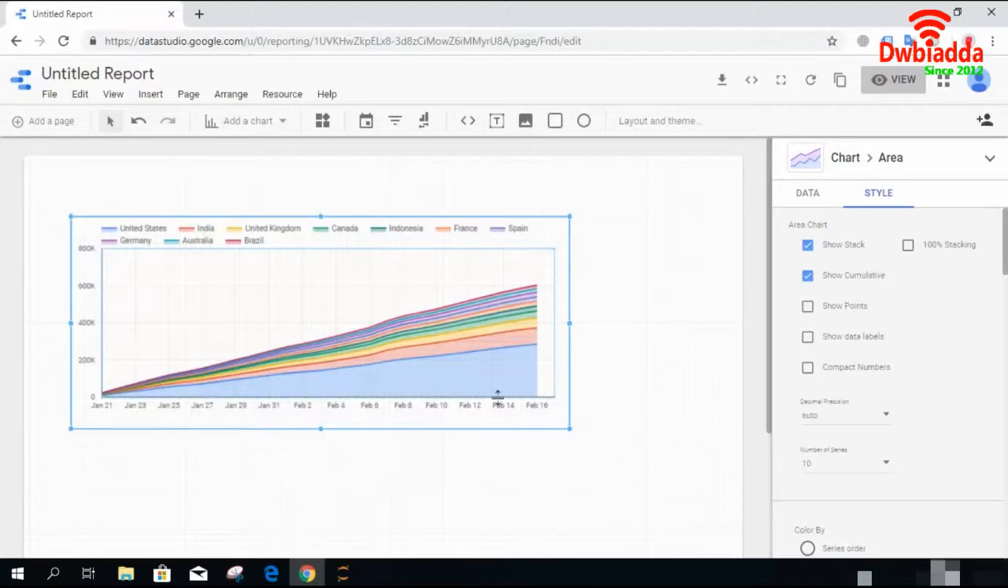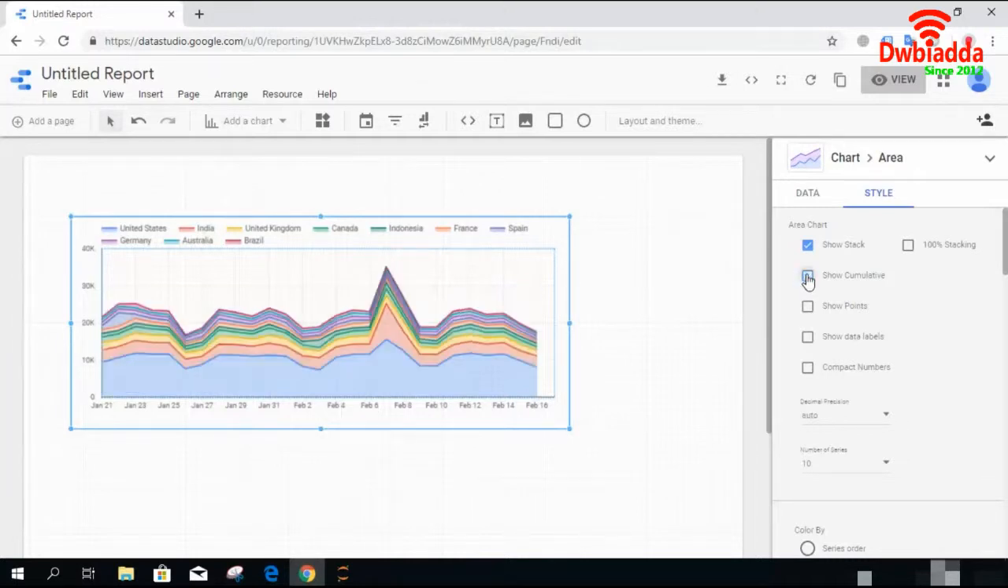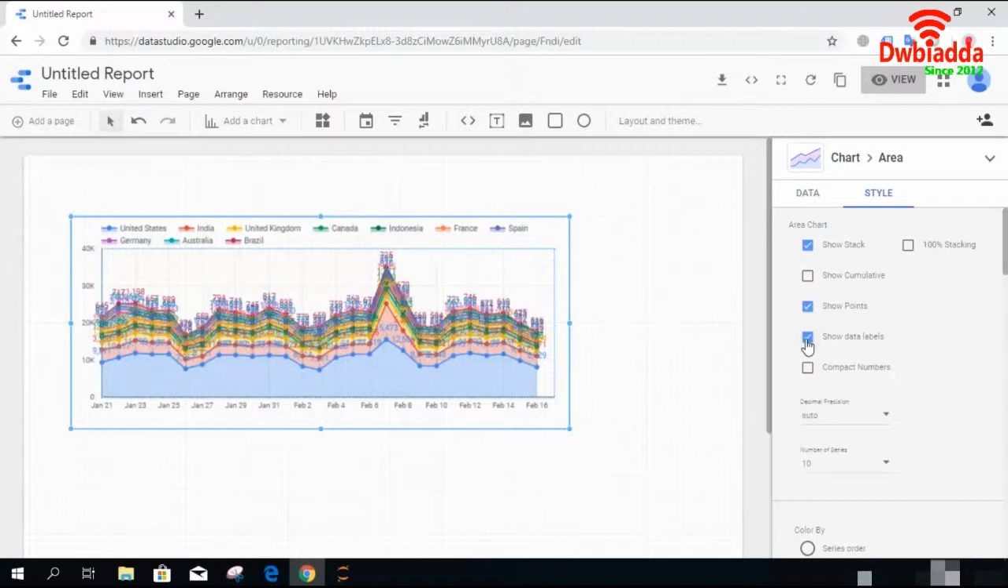Okay, so if I check the last day, February 16, it will show you the cumulative sum of all the previous data points. So this is the case. Show points: if I click on this attribute in this property, it will show you the points, as you can see in the picture. Show data label will show you the data label, but it is totally messed up, so we are not going for this.